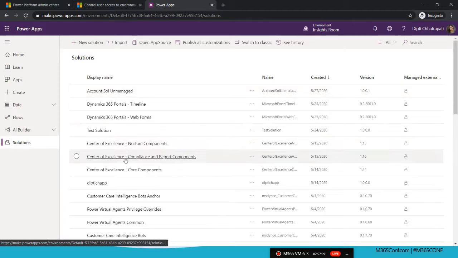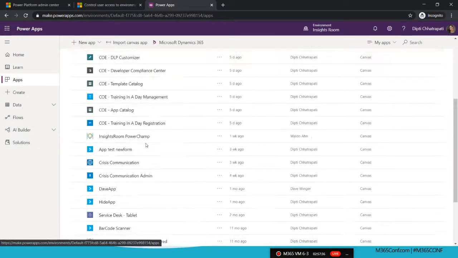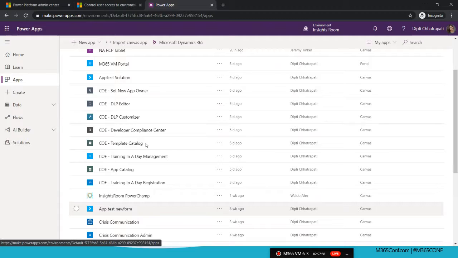So these are three solutions which you have to install on your environment, and when you go to the apps, you will see all this. I have a couple of apps already in my environment, and I have differentiated all the COE apps by specifying COE before the application name. So there is a DLP editor, DLP customizer, developer compliance center, template catalog, app catalog, training in a day management. So let me just go to the set new app owner.